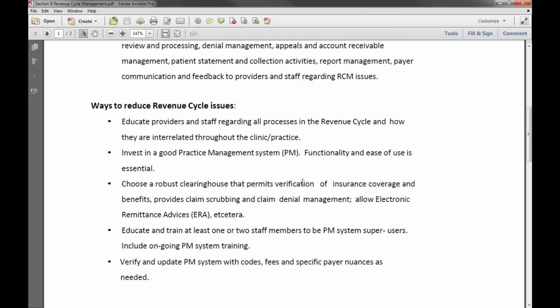Choosing a robust clearinghouse that permits verification of insurance coverage and benefits, provides claim scrubbing and claim denial management, allows electronic remittance advices. Your clearinghouse is important as your scrubber, and it really allows you to submit cleaner claims to your payers. It's your middleman, if you will, between the health department and the insurance payers. And what they do is they really scrub your claims and make sure that you're submitting clean claims to the payers, which improve your chances of getting paid in a timely fashion.